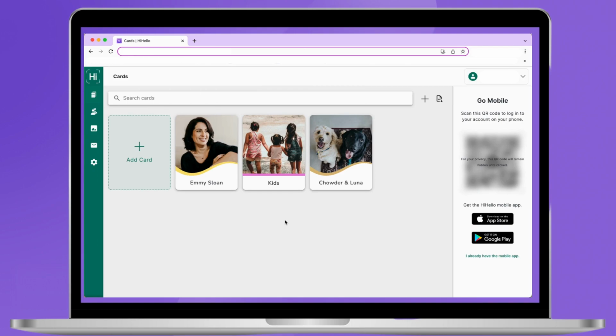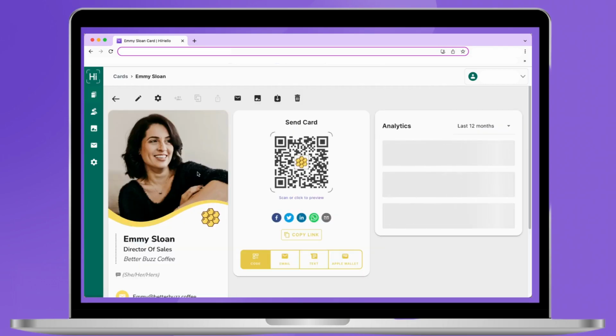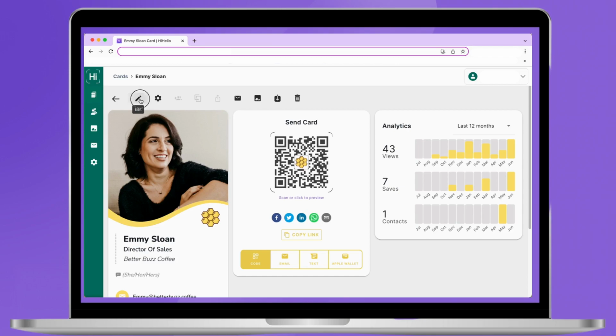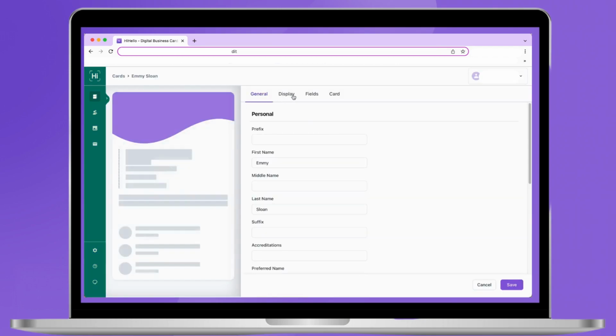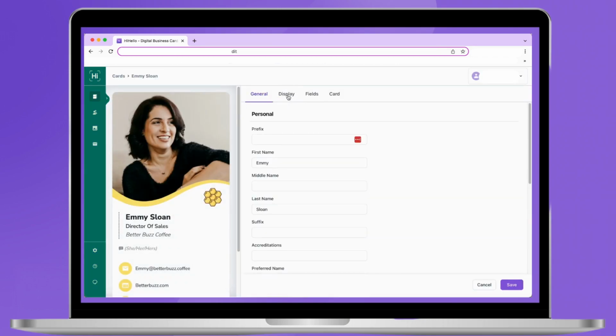To show you how to change your digital business card design on a computer with HiHello. To get started, we're going to log into the web app and go to the cards page where we can select the card that we want to change the design on. Then we can click the pencil icon to edit, and then we'll go ahead and click display.